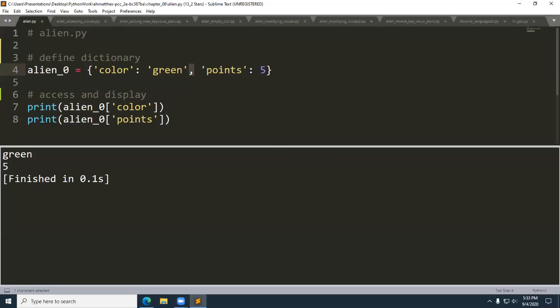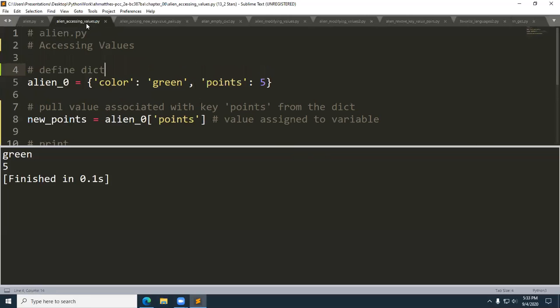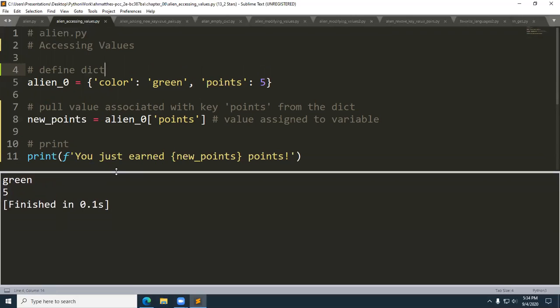So how do we access the values in a dictionary? Let's go over this in another example here. In this next example, we're going to define the dictionary on line 5, which is the same one we had before. And then we're going to pull a value associated with the key points from the dictionary. Many times people call them dicts, D-I-C-T.